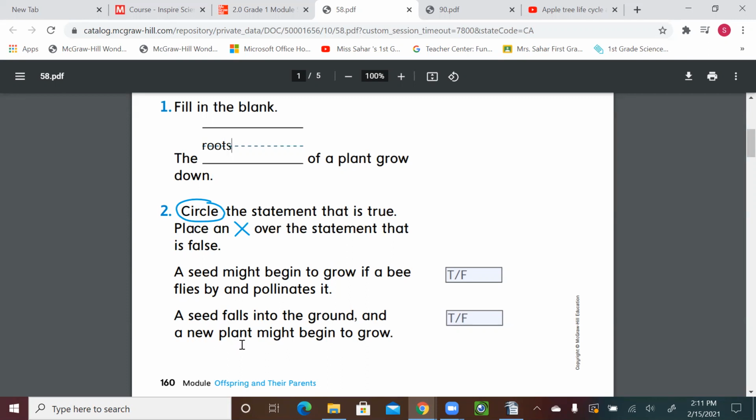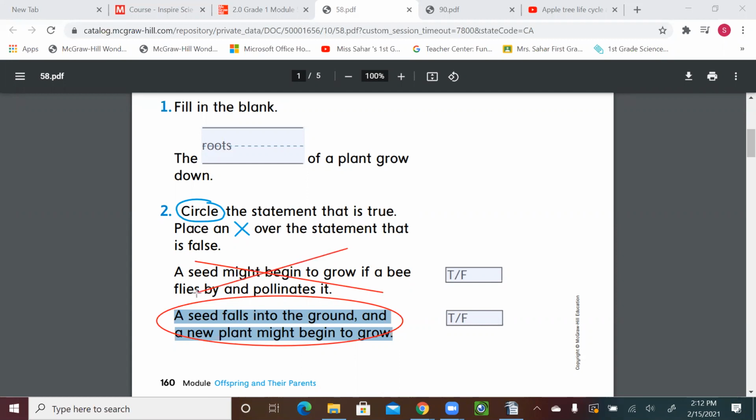So which one is true? Very good. So this is the true one, and I'm going to highlight it to you like that. Maybe we can draw a circle around it. So this is the true one, and this is the statement that's wrong. So what we need to do is put an X on it. The first one is not right. It's false, it's wrong, because the seed falls into the ground and a new plant might begin to grow. That's the truth.